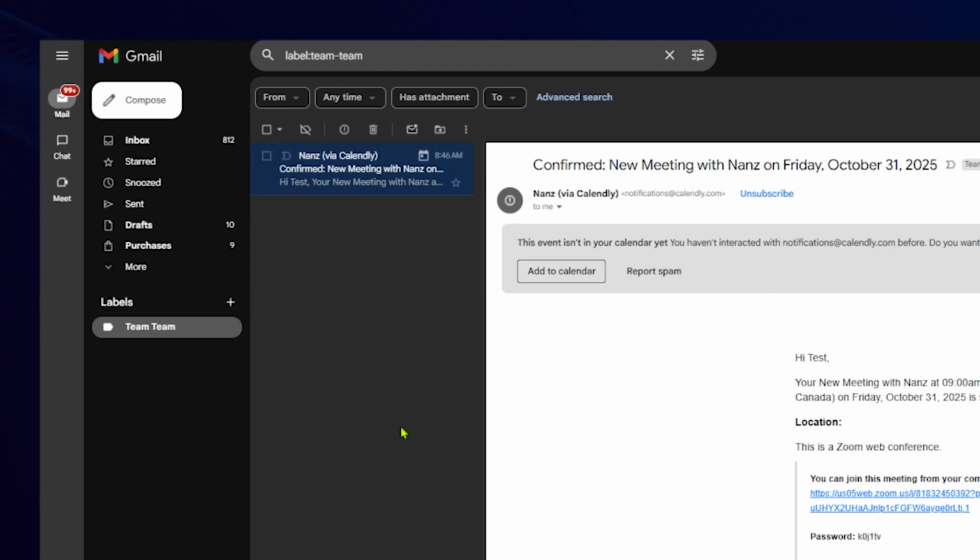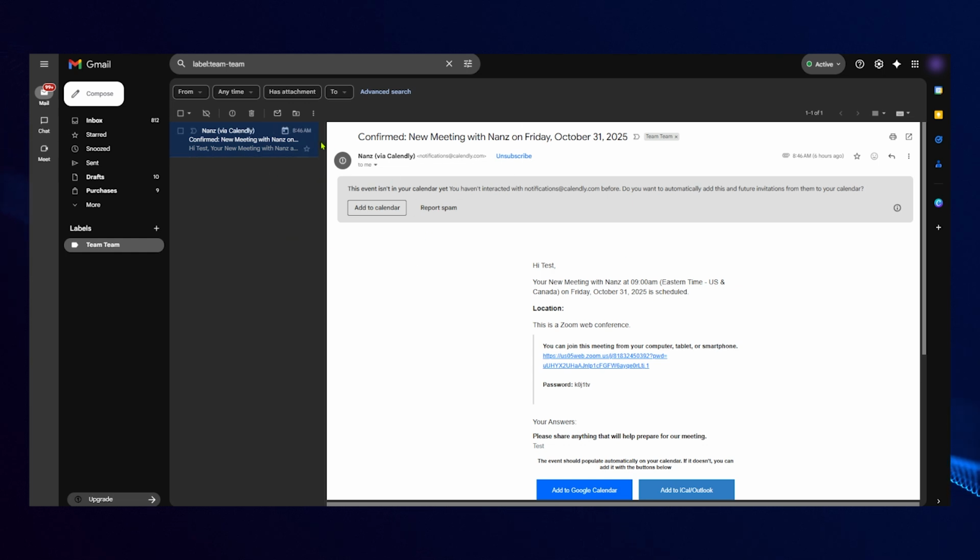Once you're in your Gmail, look for the email that contains your Calendly meeting invite. This email acts as a gateway to your meeting and holds all the essential details. Clicking on it will reveal your scheduled time, date, and importantly, the meeting link. This is your ticket to joining the meeting, so keep an eye out for it in the email content.